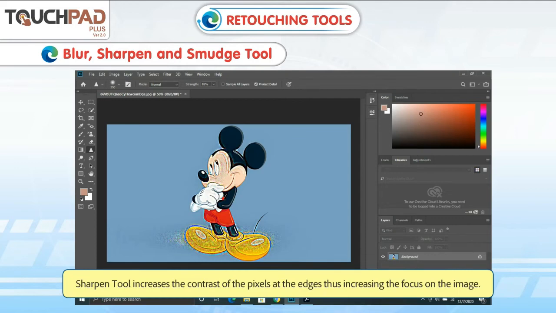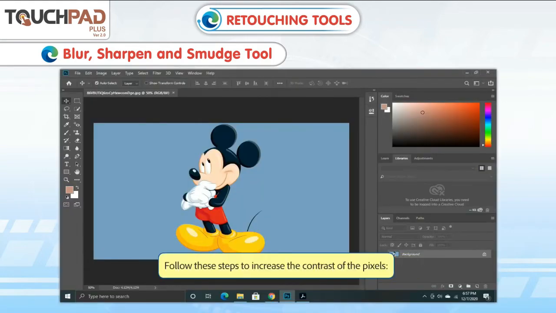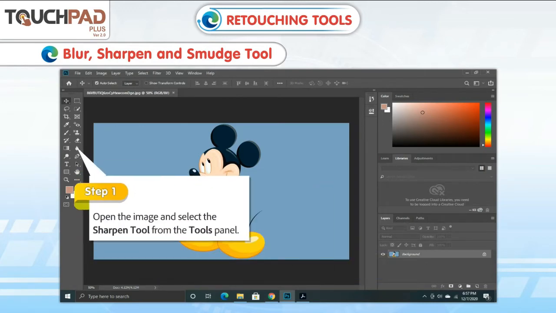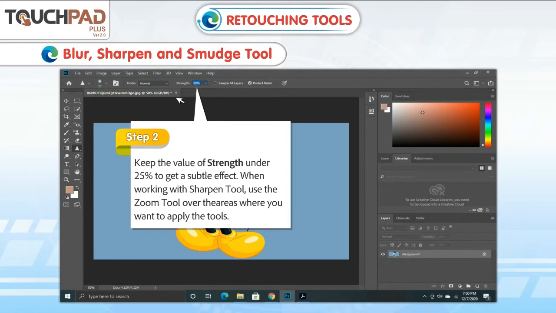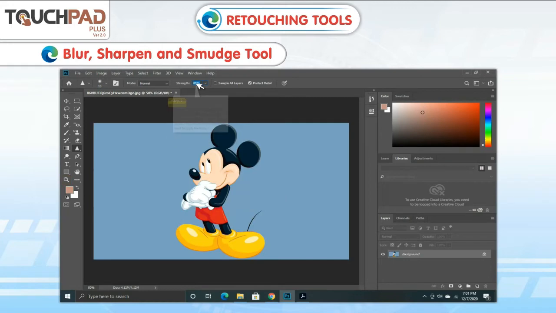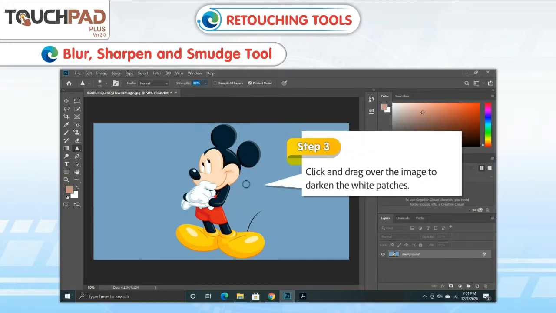The Sharpen tool increases the contrast of the pixels at the edges, thus increasing the focus on the image. Follow these steps to increase the contrast of the pixels. Step 1. Open the image and select the Sharpen tool from the Tools panel. Step 2. Keep the value of strength under 25% to get a subtle effect. When working with the Sharpen tool, use the Zoom tool over the areas where you want to apply the tool. Step 3. Click and drag over the area to increase the sharpness.